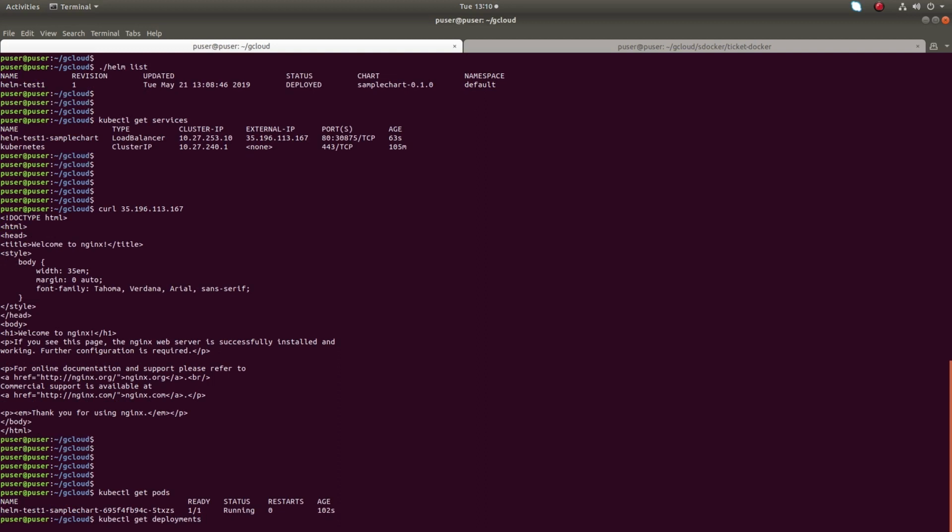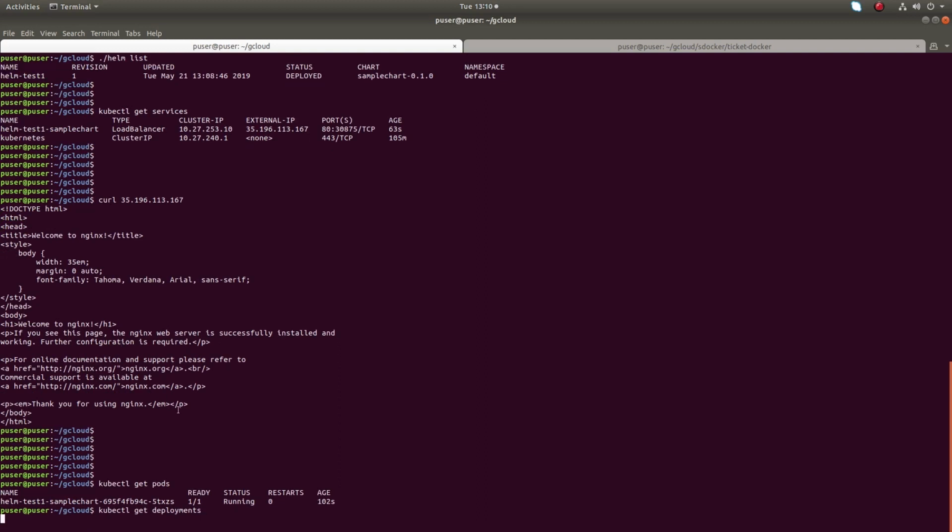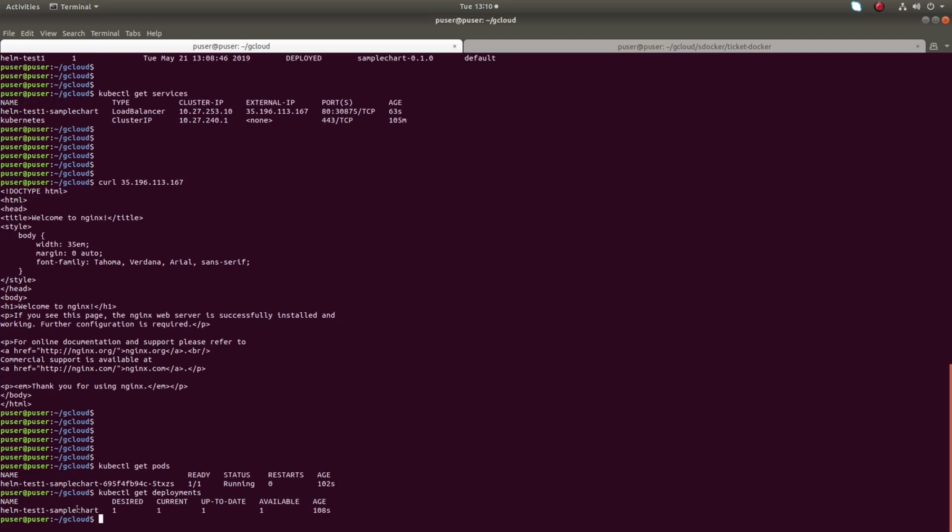You can try commands like kubectl get pods. It will show all the pods created, then get deployments. There are a lot of commands. You can try them.